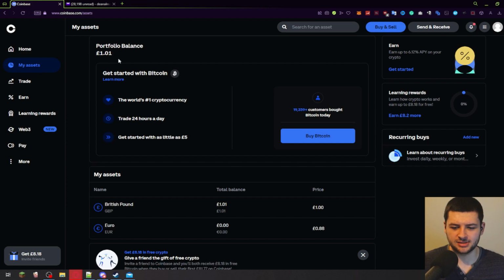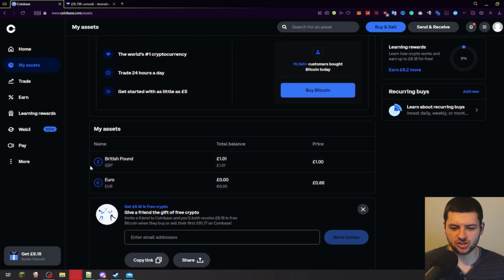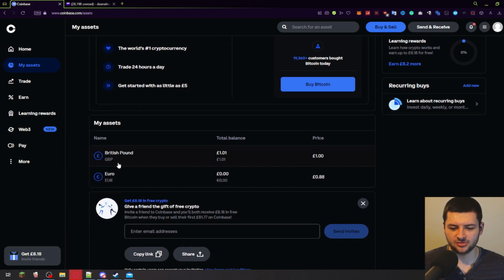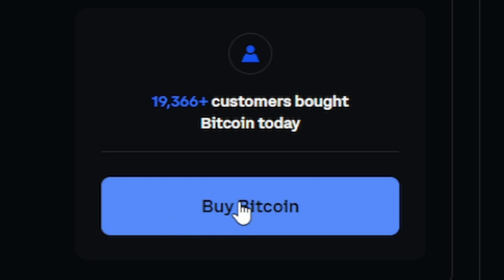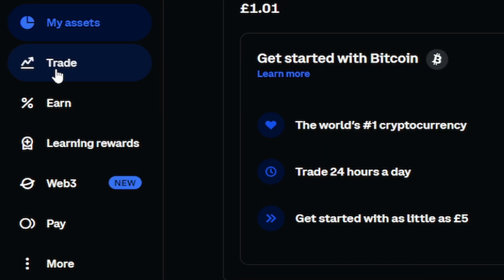So I only have £1 in here right now, and this is just from recharging with some money just to verify my account. So I don't actually have any crypto on here. If you invest in crypto coins, it will also show your assets under here as crypto coins, not only your fiat currency like pound and euro. You can also click on buy Bitcoin to directly buy Bitcoin through here. That's how you'd get started. There's also trading on the left hand side and some other information too.